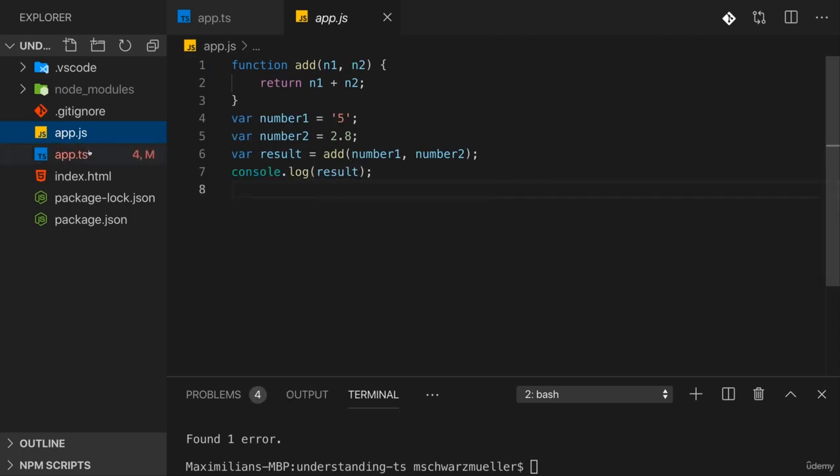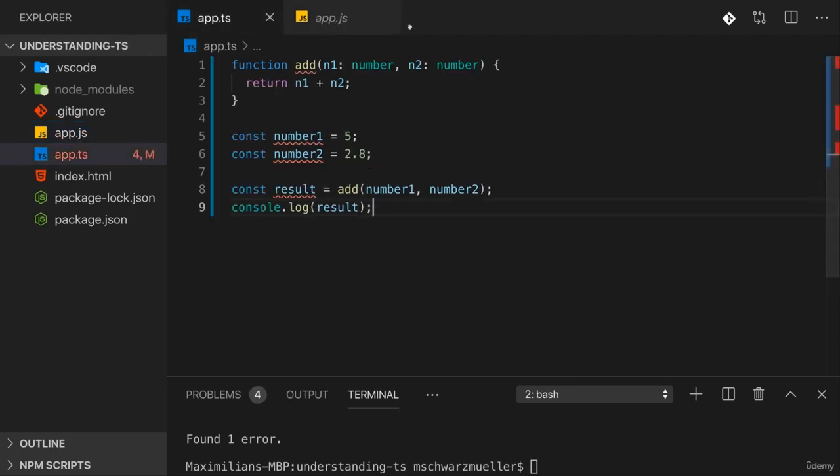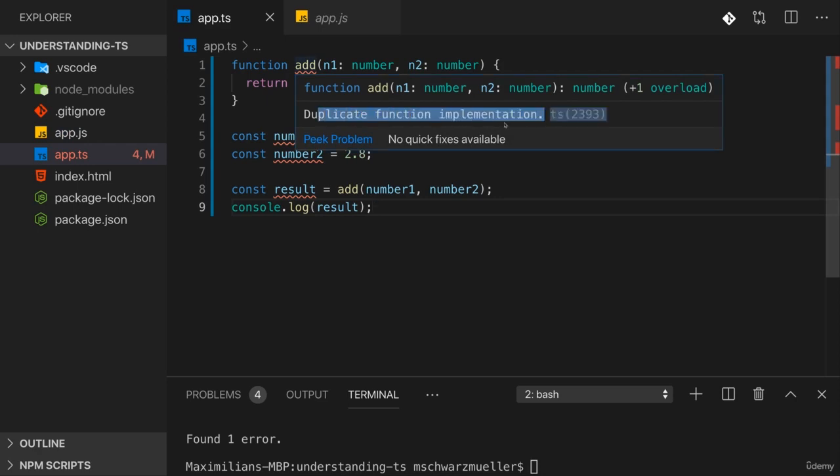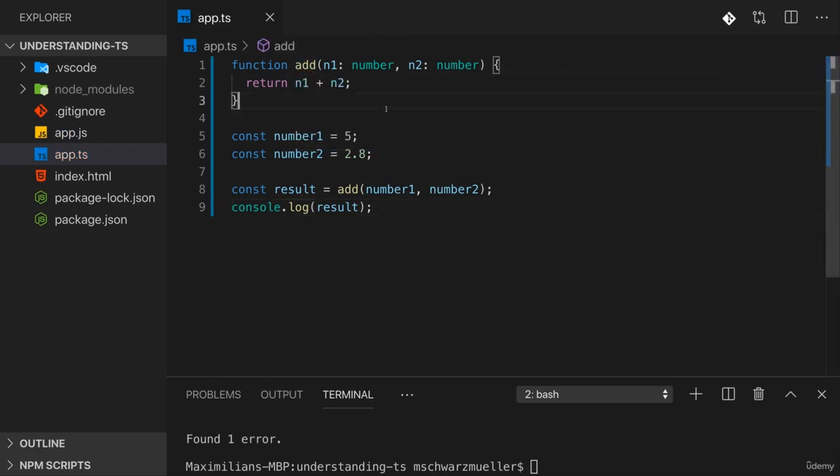By the way, make sure you don't have app.js and app.ts open at the same time. You could get errors here in the IDE regarding duplicate function implementations. Closing the JavaScript file fixes this.